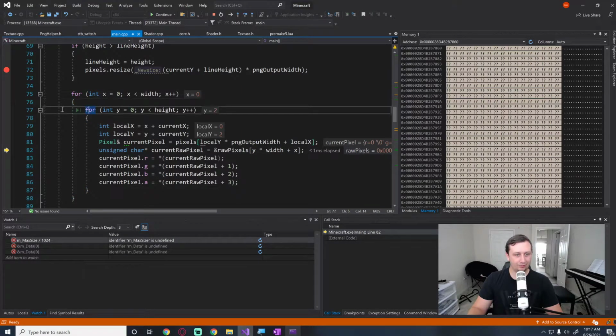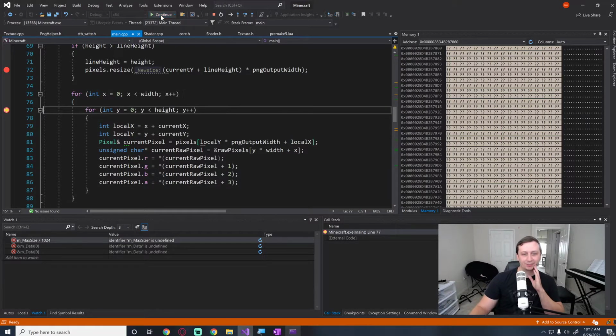Let's throw a breakpoint up here. If I continue. Okay, X is 1, 2. Yeah, this is the old-fashioned way. I'm just going to find where it breaks and then see what I'm calculating wrong.